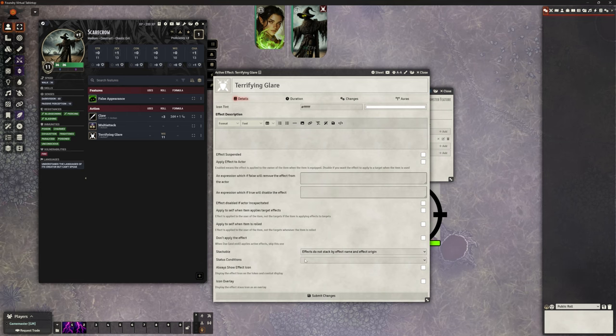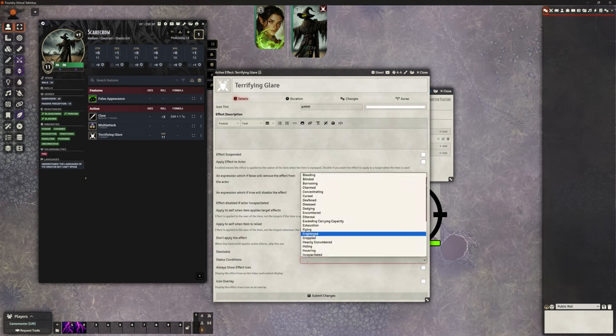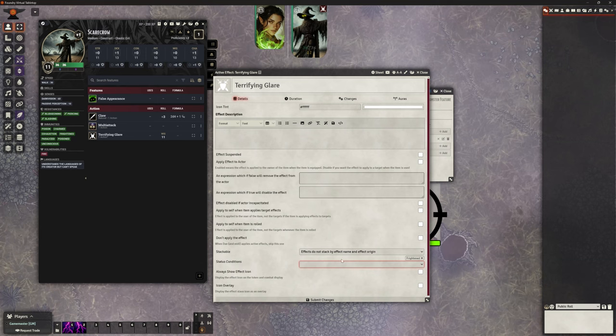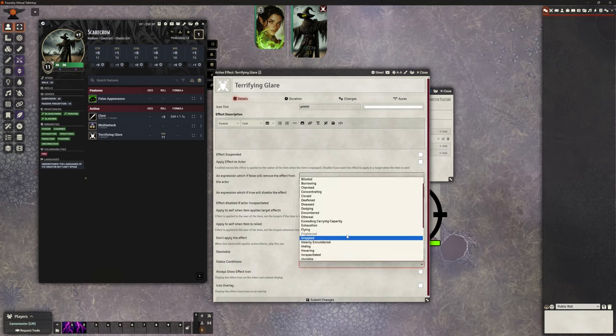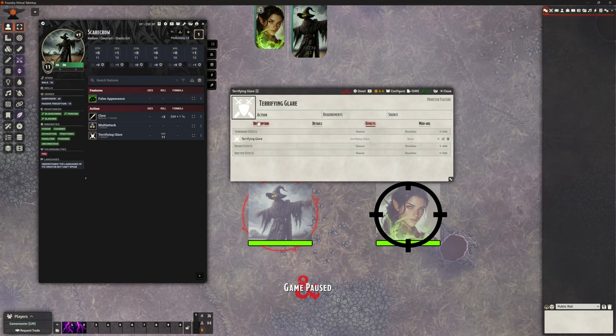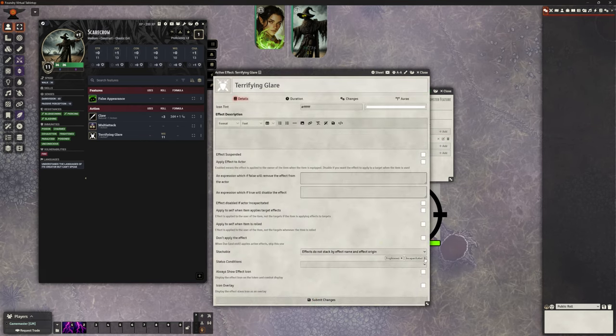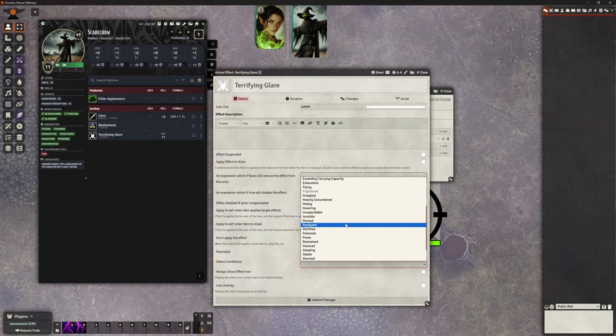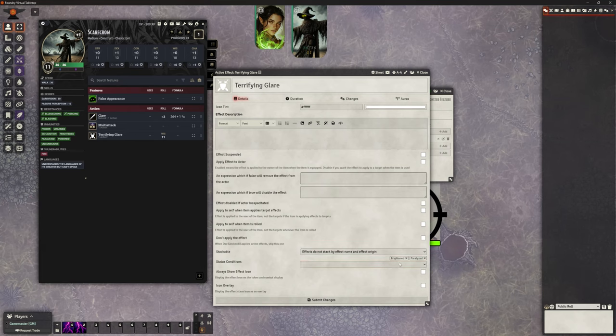But what we do want to do is apply a status condition, and we can apply that frightened, and we can apply that, did it say incapacitated? Is that what it said? Let's just double check. Paralyzed. Okay, so let's get it right. So not incapacitated, paralyzed, thank you. So paralyzed, so frightened and paralyzed. That's what we want it to do.